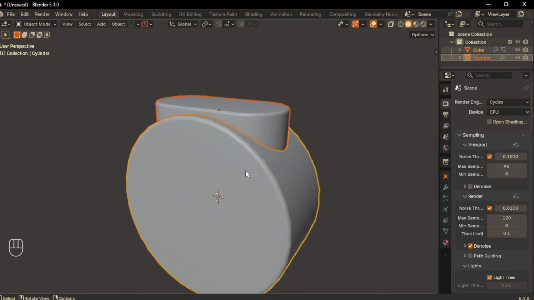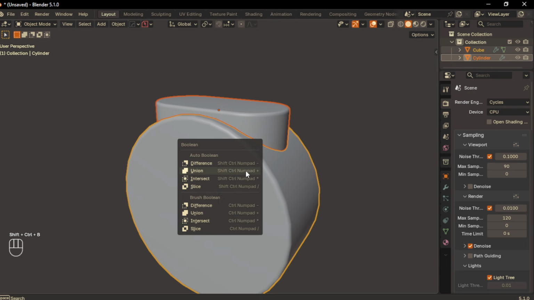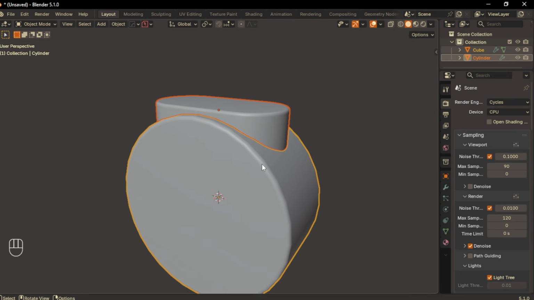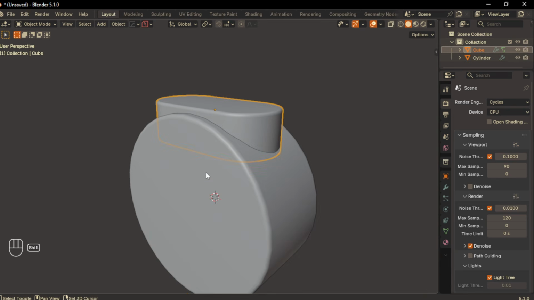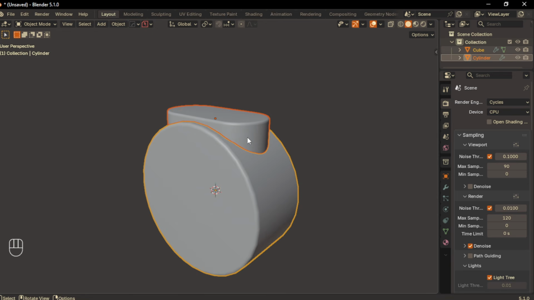Alright, so now you might think that I'm going to join this using union boolean, but I'm not going to do that. The reason is, when you apply the union boolean, it will physically connect the objects, and it might end up being a pain later if you want to adjust the shape, and it isn't required for the technique we are going to use, because for us we just need to combine both objects. So for that I'm going to use the join operation.